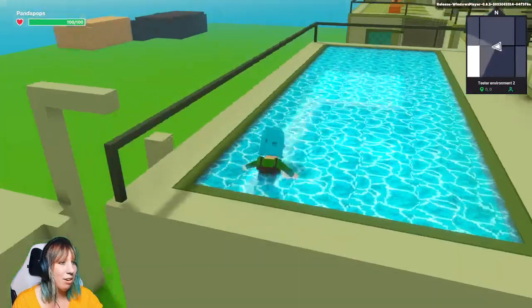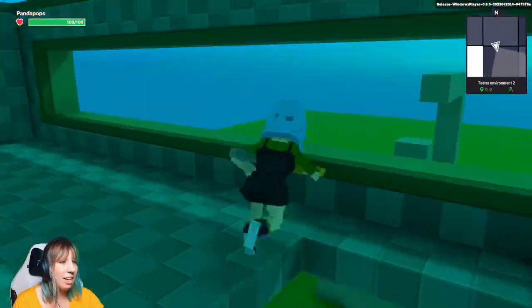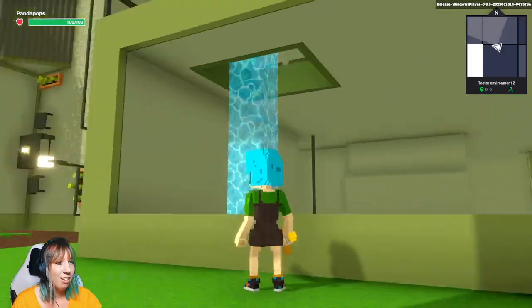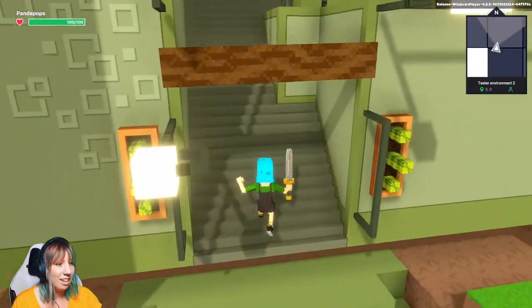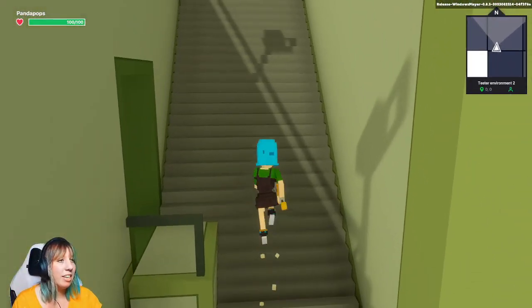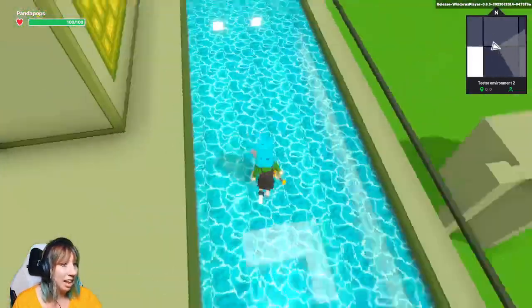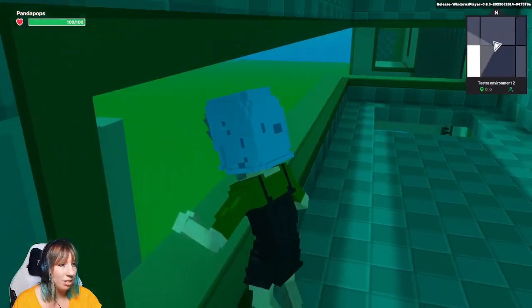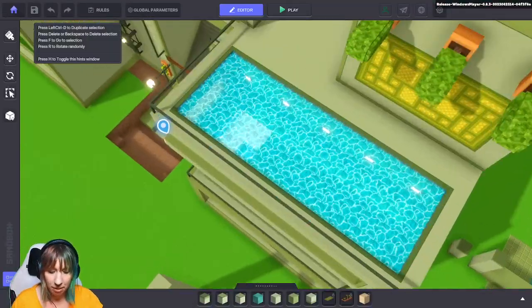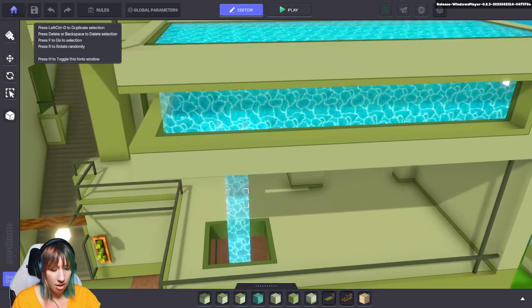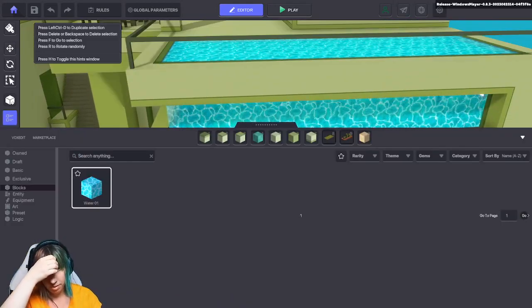But there we go. Now we've got a swimming pool. Now, obviously, an issue is you can swim right out, which isn't ideal. However, you can always put an invisible blocker wall in. That is exactly what I was going to do. So to do that... Hey, Ghost of Mars. How are you doing?